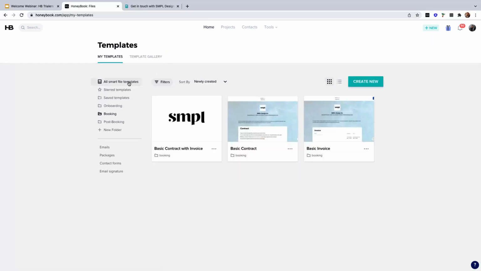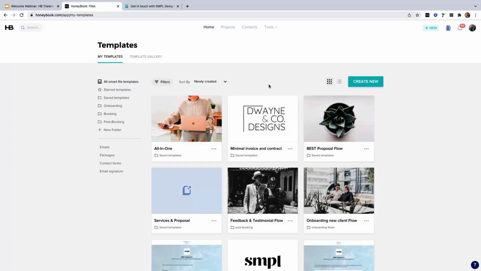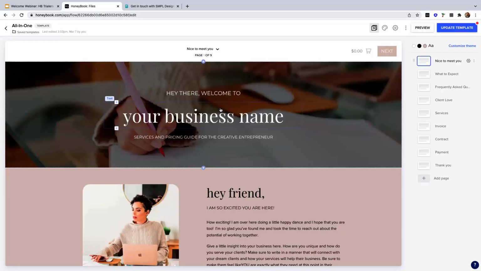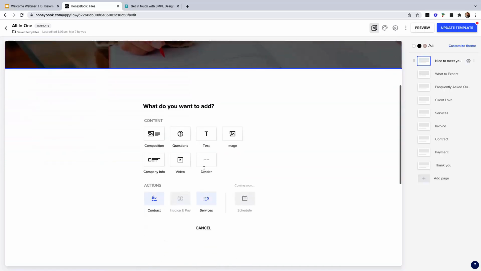I already alluded to the fact that our concierge team is going to be setting this all up for you. So when you purchase membership, you can send us all of your contracts, questionnaires, pricing and services, pricing guides, any forms that you have your clients fill out, really anything like that. And our team is going to go ahead and build it in here for you so that you can really hit the ground running and you don't have to invest too much time early on figuring that out on your own. So just to give you an idea of what smart files are capable of in HoneyBook, I want to quickly pop into a template here just to define some of these elements for you guys.